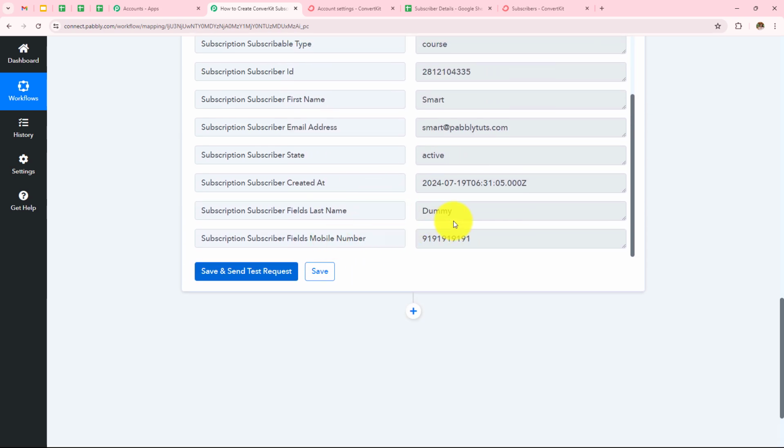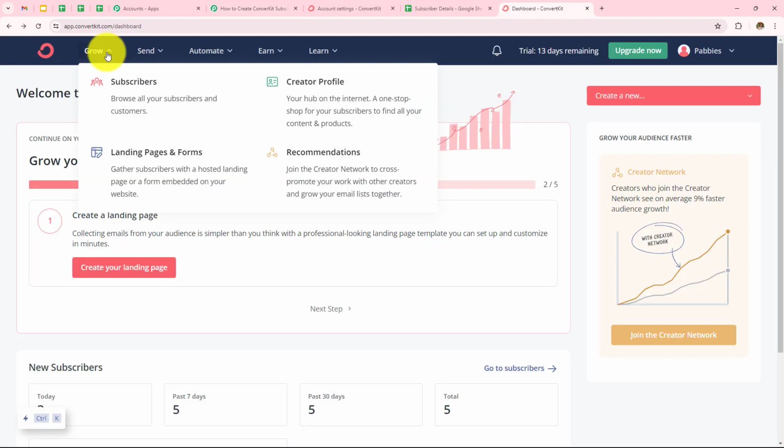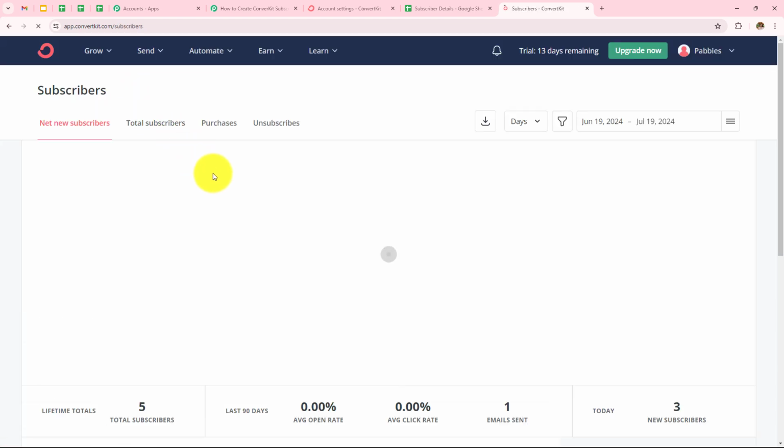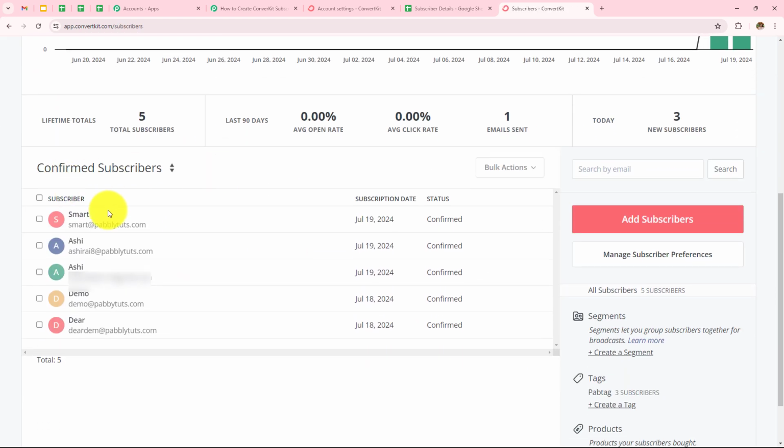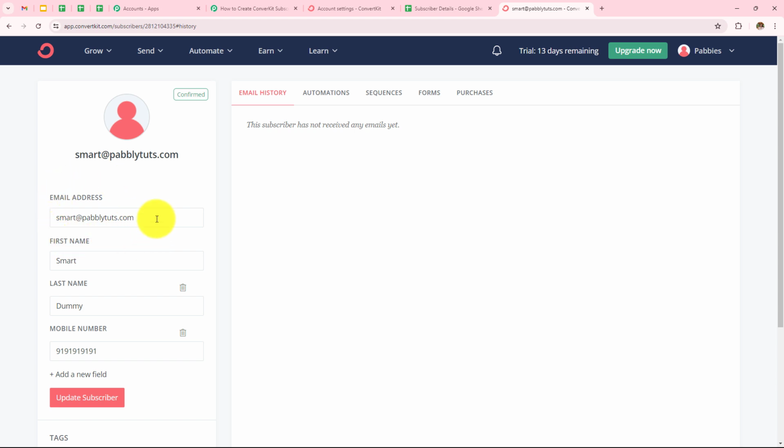Let's go to ConvertKit and check whether this subscriber has been created or not. From over here, click on Grow, click on Subscribers. And we can see we have successfully created this subscriber by the name Smart. Let's open this. The email address is smart@pabblytudes.com. First name is Smart, last name is Dummy, mobile number was this. And if you click on Sequences, you will be able to see that this subscriber has been created under this sequence.